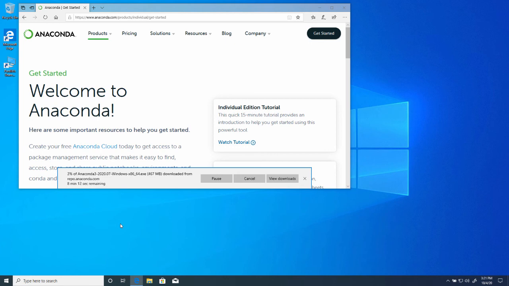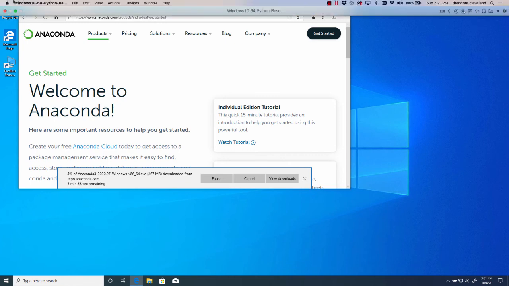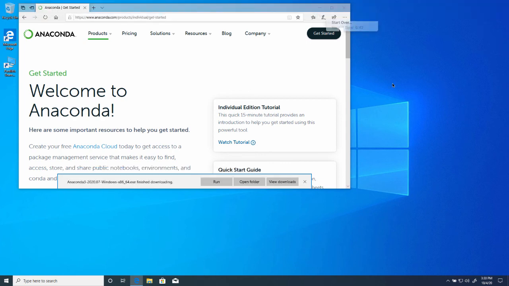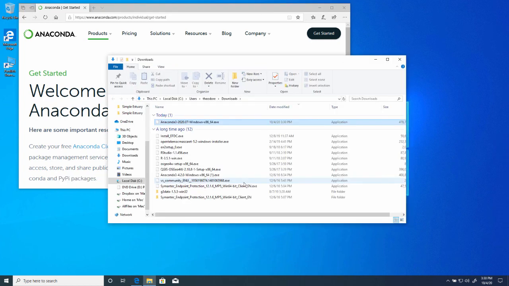So with the miracle of video editing, I am going to pause the video so we don't have to watch it for 8 minutes, and I'll resume it when the download arrives. Okay, through the miracle of video editing, we have now successfully downloaded the installer. I'm going to select Open Folder, and let's see where it is. It's in Local Disk, C Drive, User Theodore, Downloads.